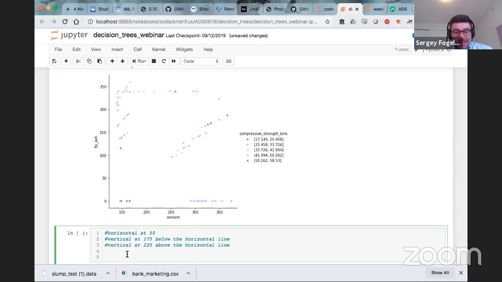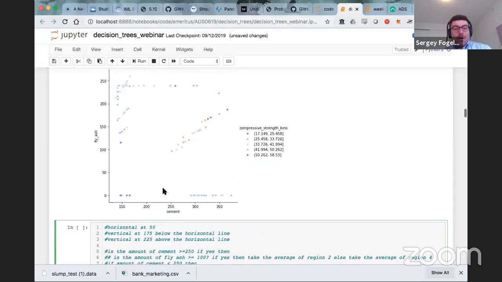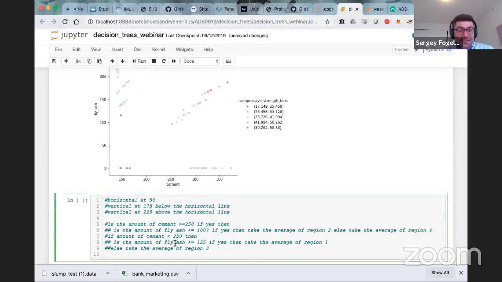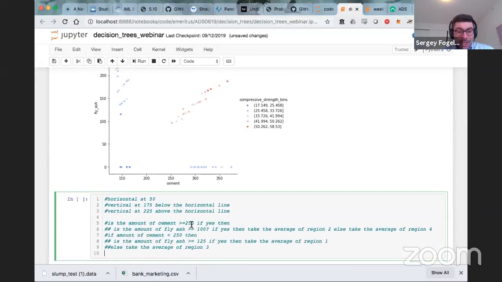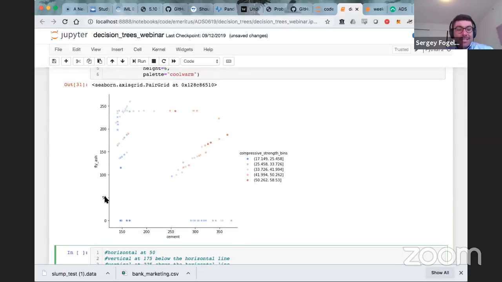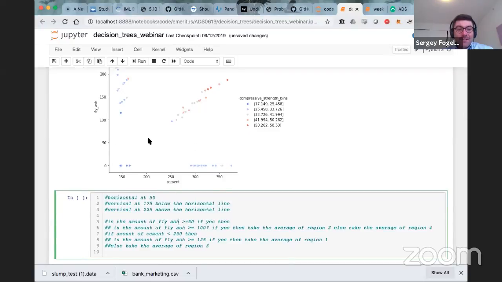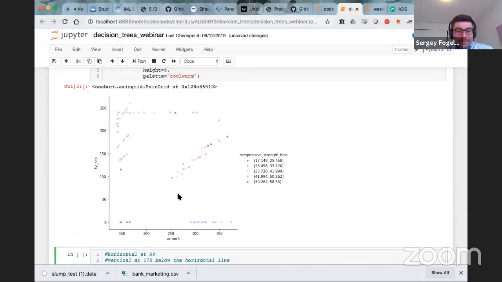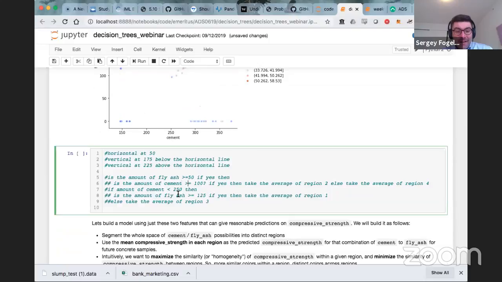So now that we have these, so horizontal at 50. The question is, is the amount of fly ash greater than or equal to 50? So greater than or equal to 50 is up here, less than 50 is down here. If it's greater than or equal to 50, then is the amount of cement greater than or equal to, you said 225.